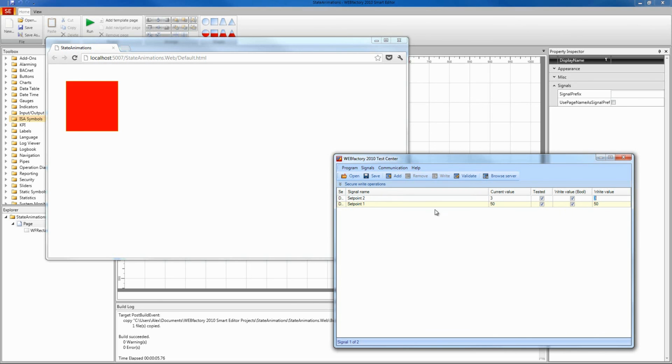And now we can see, because our set.1 value is 50, we have the third state active and our control is blinking. So this is all about state controls in Smart Editor. We're gonna meet next time when I'm gonna show you more cool stuff about WEBfactory Smart Editor.